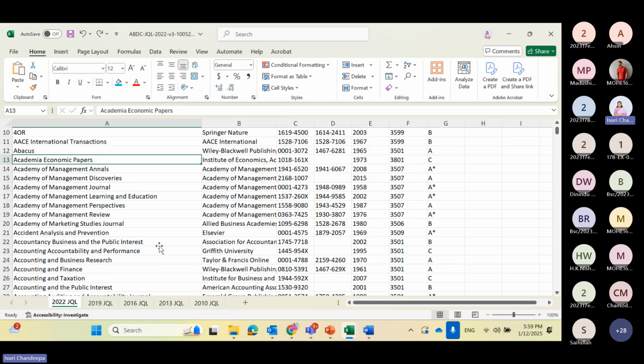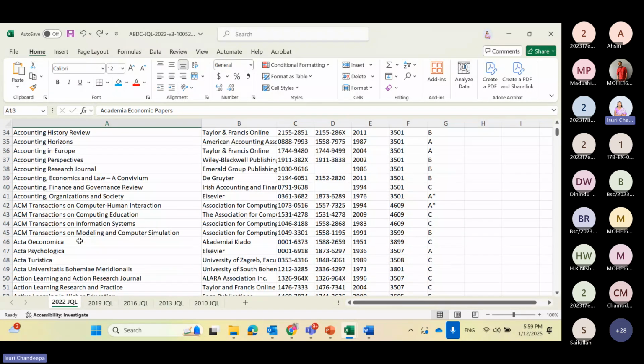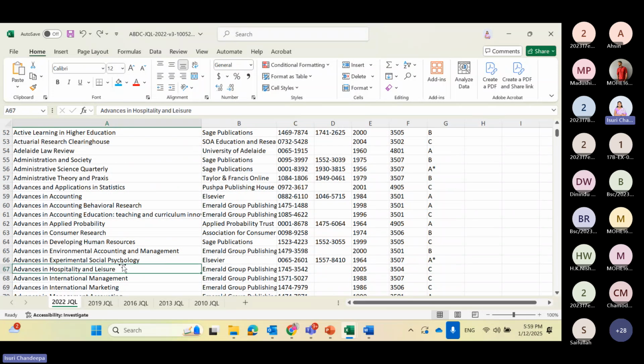First, if you want to do research regarding accounting or finance, it is better to select an accounting or finance journal.